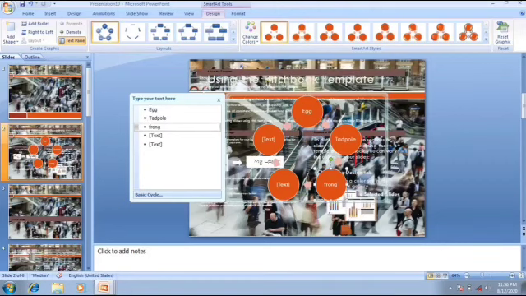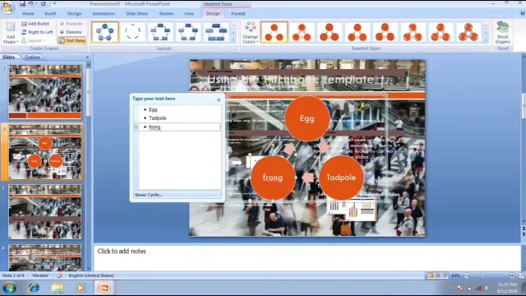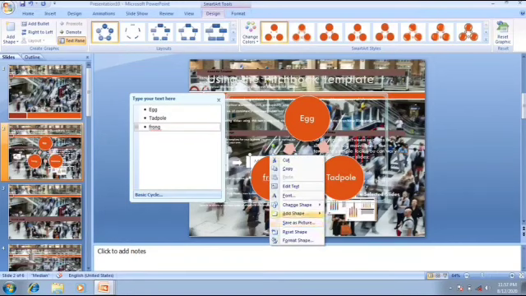But if you don't want any of the text, you just select it and press the delete key. It will be deleted. Again, if you don't want this text, just press delete. But if you want to enter text, just click on any of this portion, right click on it, and here is the option Add Shape. Here are two options, Add Shape After and Add Shape Before.